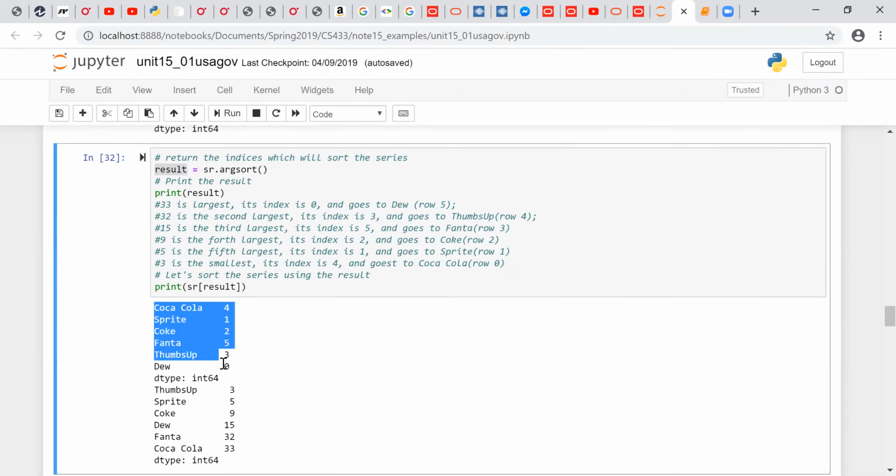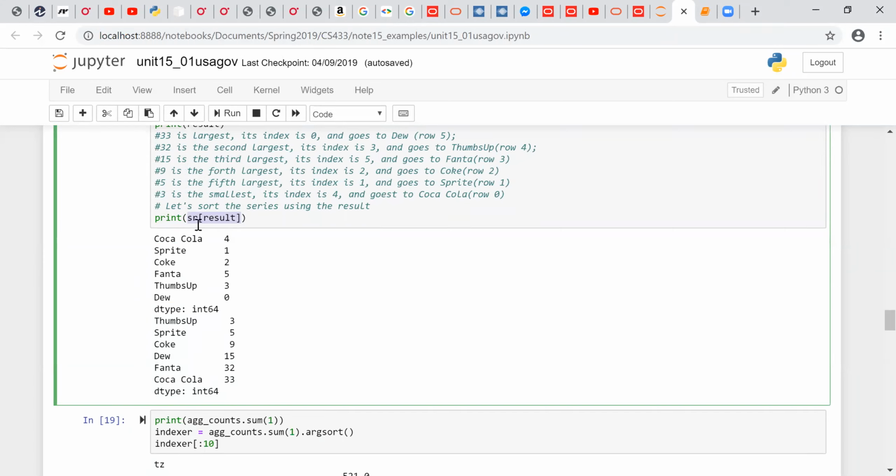So here it gives you the result. If you see, this is the index, and here is a number. This number tells you the index of the sorting. After it does a sort, it returns you the index of the sorted result. With this sorted index, if you apply it to the original series, you can sort the original series. That's what argsort does.